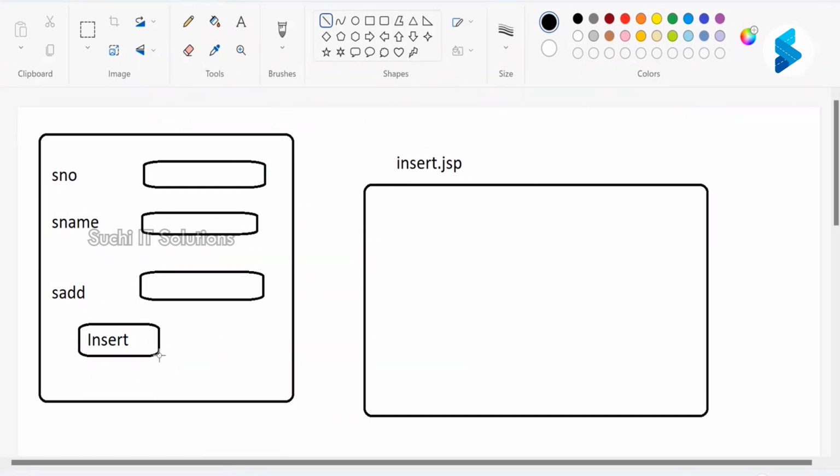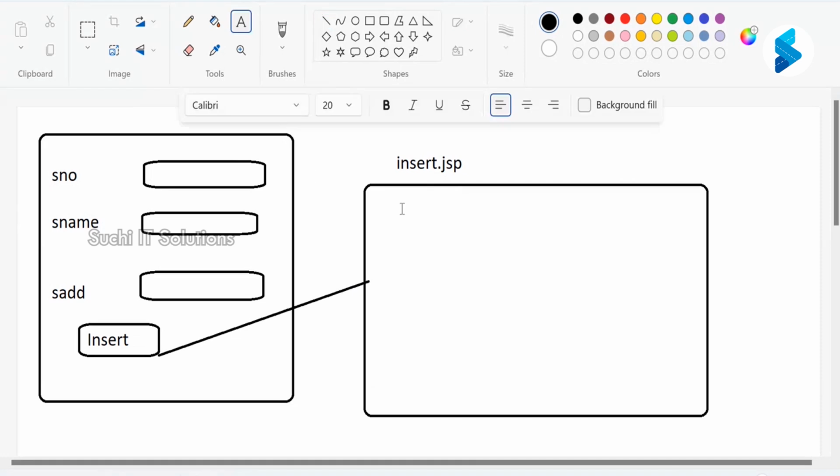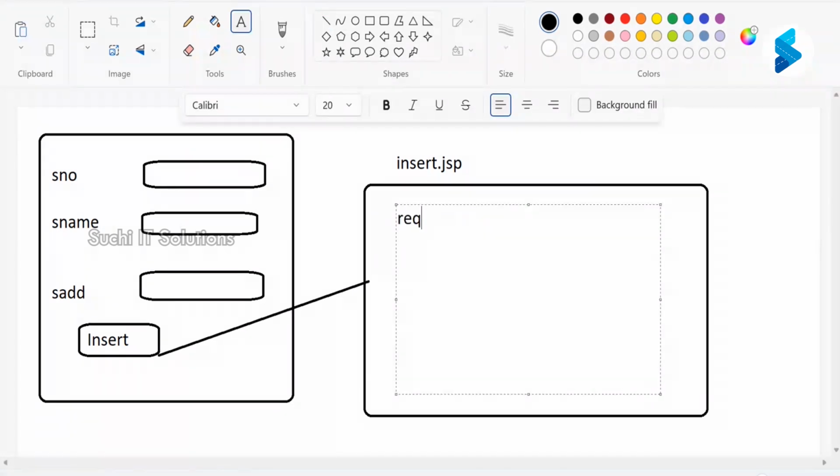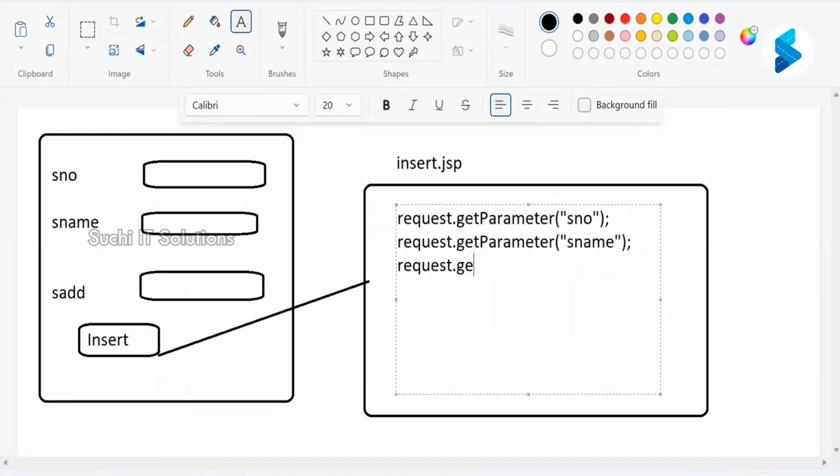Insert.jsp. So what will happen? Once you are submitting, madam, the request comes here. Then what we do, please: request dot getParameter. So what is the parameter name? Student number. The request dot getParameter, student name. Request dot getParameter, student address. Do you understand, please, everyone?